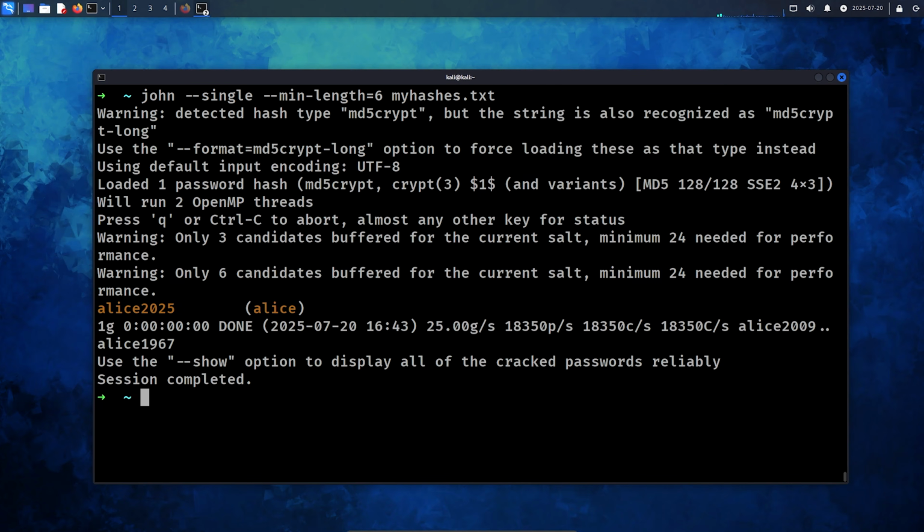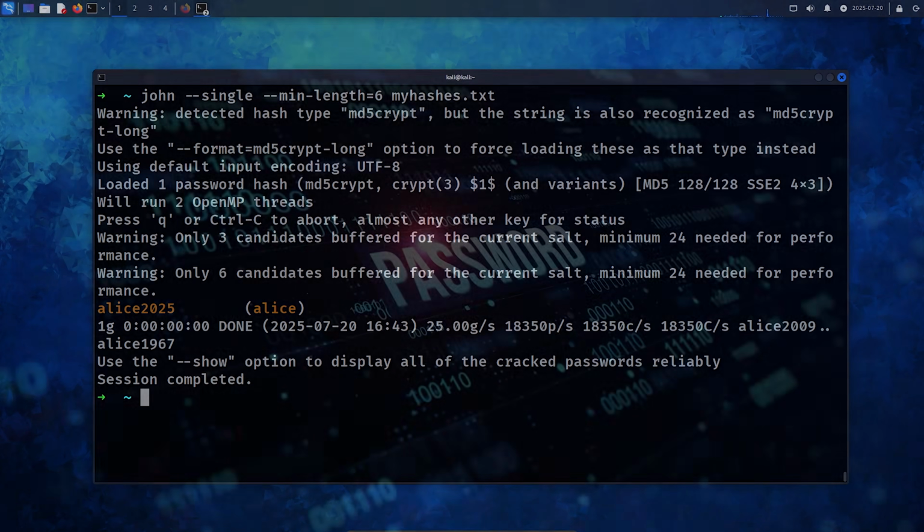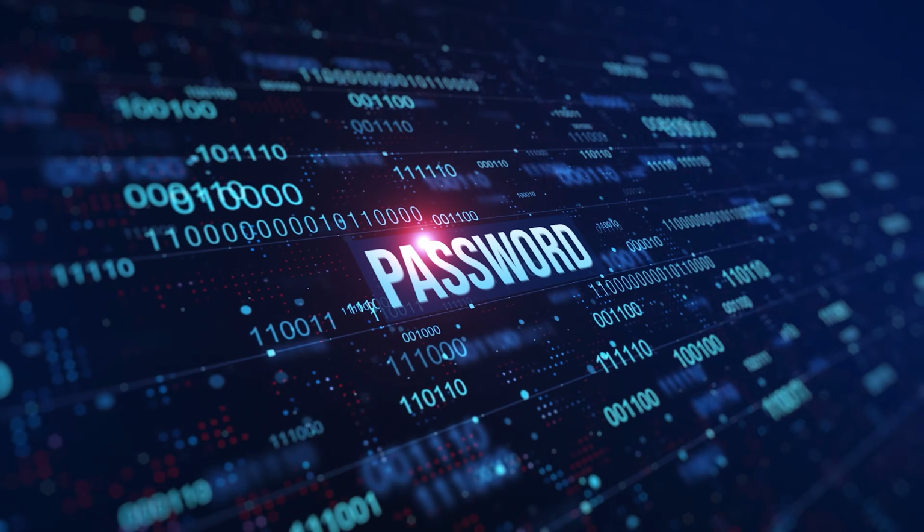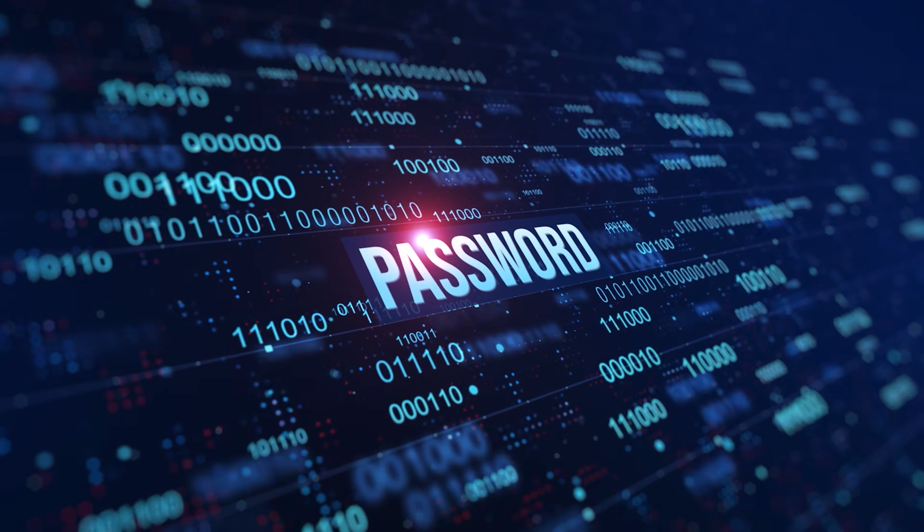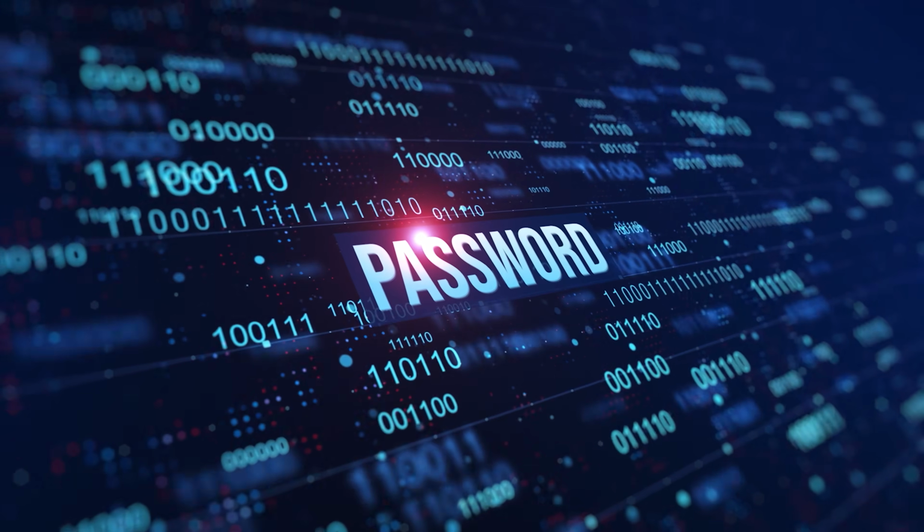When you run this command, John will take the username, which is Alice in this case, and apply variations like changing the case, adding numbers, or adding other common patterns. Using this mode is going to be fast because it focuses on these simple variations of the username or other identifiers in your hash files.